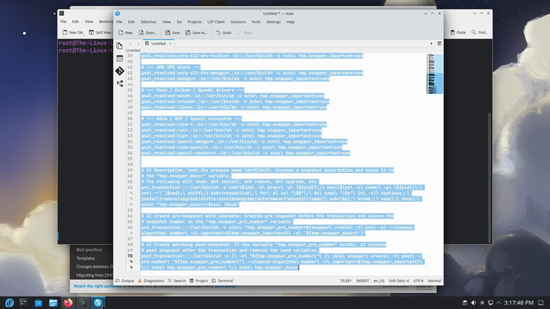Again, in brief, how it works. Before each transaction, DNF records the command you ran, for example dnf install, and takes a pre-snapshot. After the transaction, it takes a post-snapshot and links the two together. The snapshot descriptions now include the exact DNF command, making it easy to know what triggered each change. Every time you run dnf install or dnf upgrade, Fedora will automatically take a pre-snapshot and a post-snapshot, giving you full system rollback safety, just like openSUSE Tumbleweed and Leap 16. So don't forget to check the description and download your copy of this file.